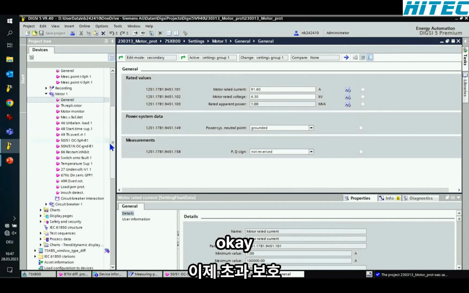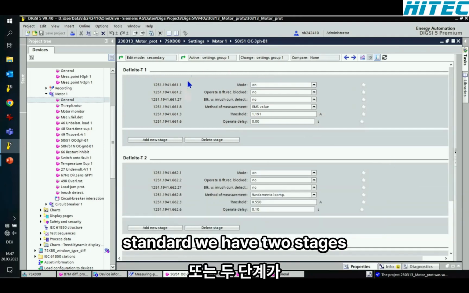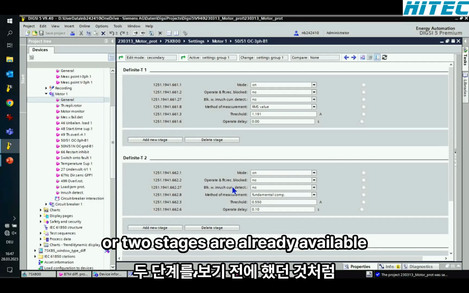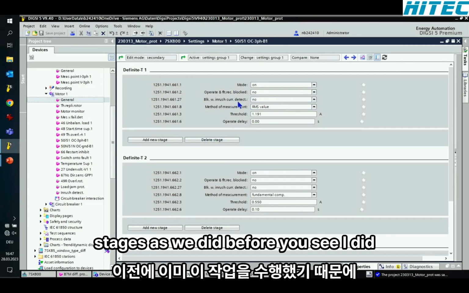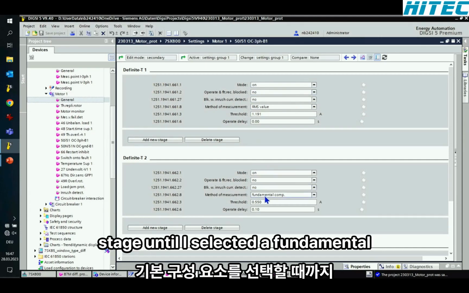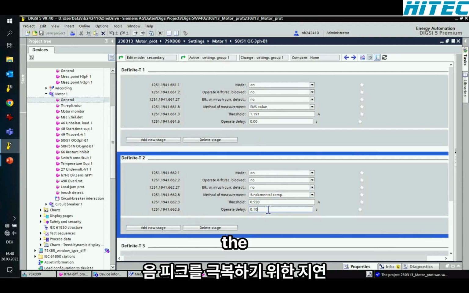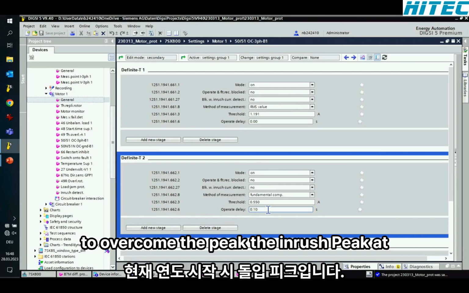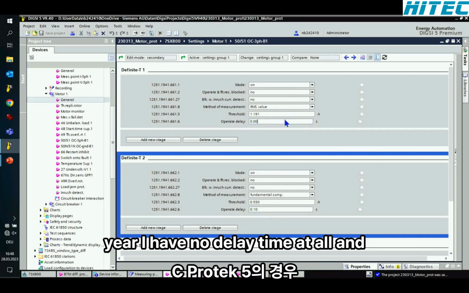Okay, now let's come back to the overcurrent protection function. Basically here, as a standard, we have 2 stages, and two stages are already available, created here. And I could use the 2 stages as we did before. You see, I did this already before. So I selected here RMS value. You have to switch on the stage. And here I selected a fundamental component. Here I have the delay time to overcome the peak, the inrush peak at the beginning of the starting current. Here I have no delay time at all.